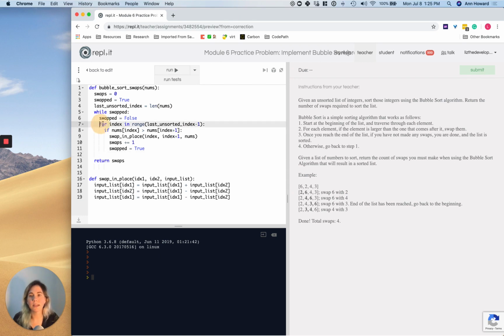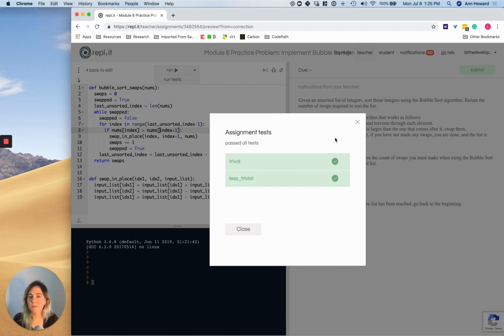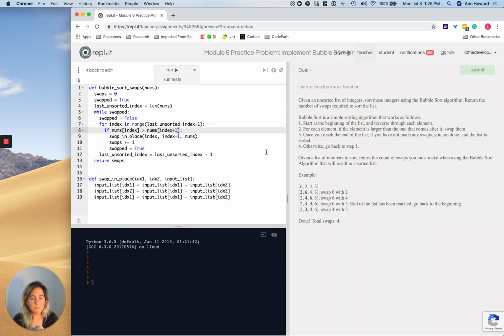And we want to do it at the end of this for loop. So once this for loop is finished running, it's right here. And so what I'm going to do is last unsorted index equals last unsorted index minus 1. And I'm going to run these tests again just to make sure that still works. So this is a better performing algorithm because we're checking fewer and fewer elements each time.